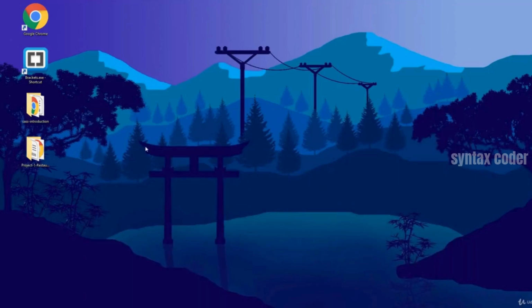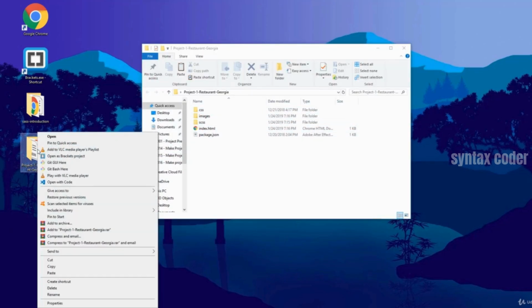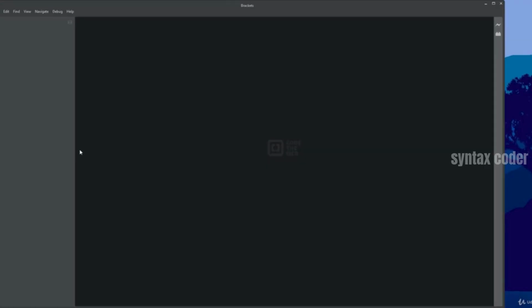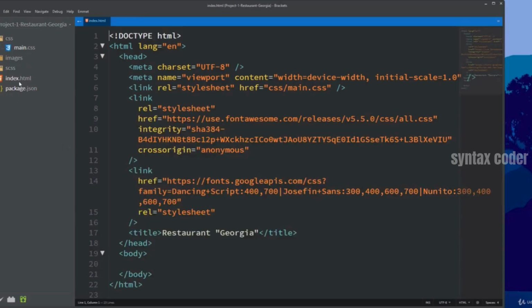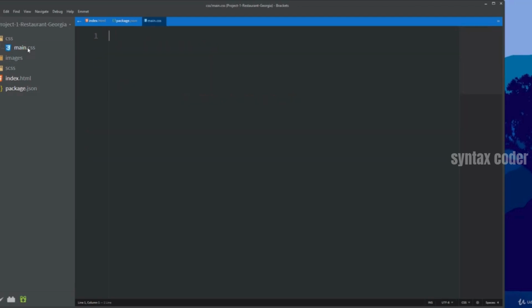Alright, so I have created a new folder on the desktop called Project 1 Restaurant Georgia, in which we have a couple of folders and files. Let's go ahead and open it in Brackets. So we have here an index.html file, package.json, and folders for CSS, for images, and also for SCSS files. In the CSS folder I have created a main.css file in which the SASS code will be compiled. For now, the SCSS folder is empty and I'm going to create a couple of files.